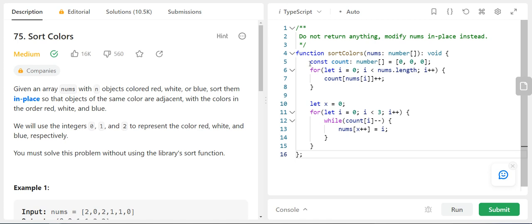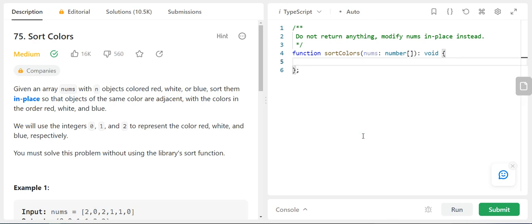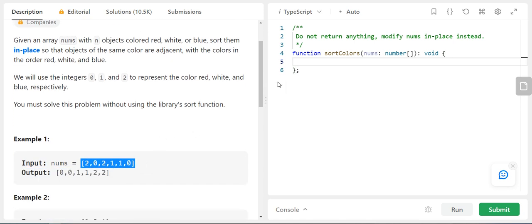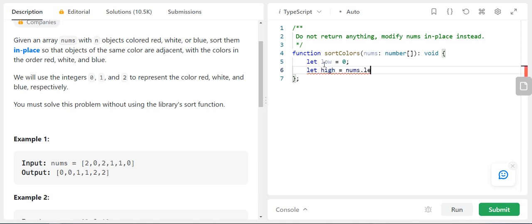Now let's look at the second solution, wherein we are just running this loop just once, and we are using pointers low, high, and I. Low is going to take care of all the zeros, high is going to take care of all the twos, and I is going to be a pointer that is going to traverse the array. So let low be equal to 0. Basically, low and high are the indices. Let high equal nums dot length minus 1, let I equal to 0.